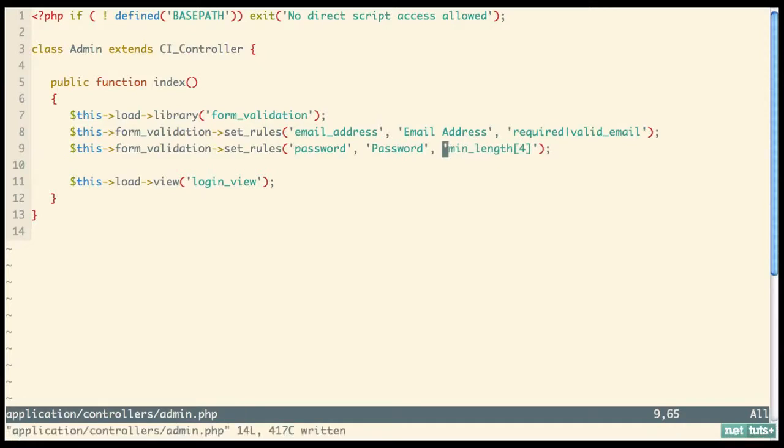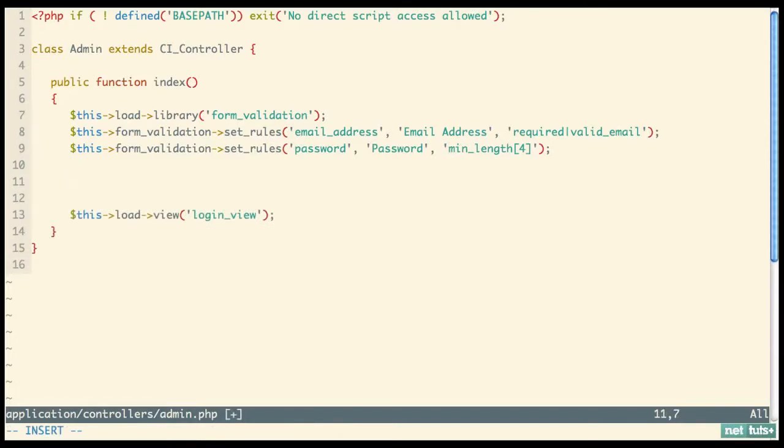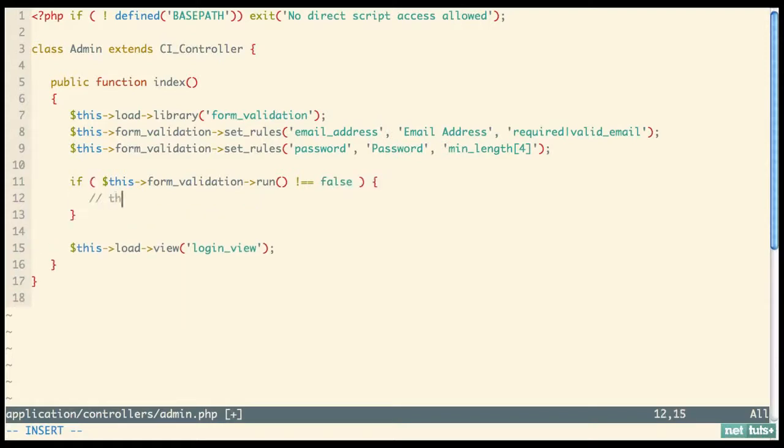We can do that, and that implies that it's required as well. So we'll get rid of that right there. Okay, so we've set our validation. Now we need to run it. So we can say if this form validation run. We're going to call the run method on it, and we're going to say if it does not return false, if that turns out to be the case, then validation passed from the DB, which we'll get to shortly.